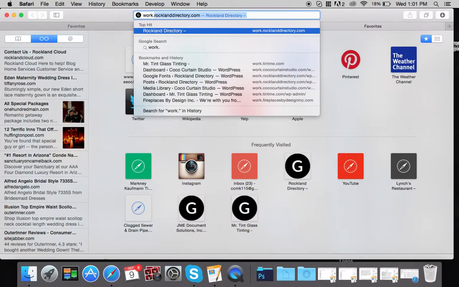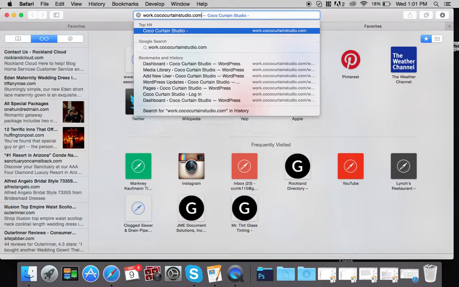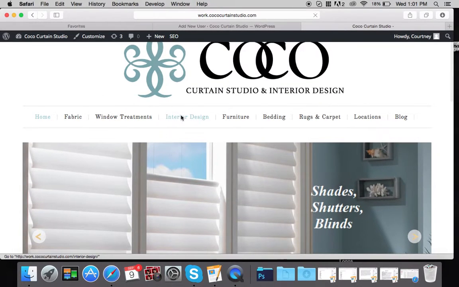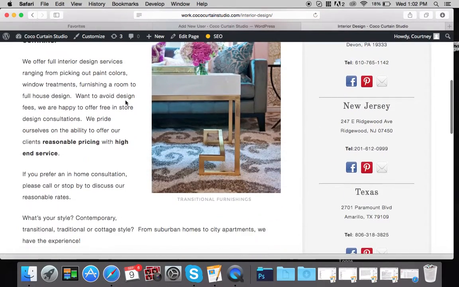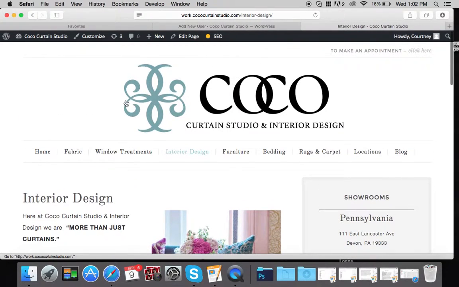So if you go here to work.cococurtainstudio.com, this is the front end of the website. You'll see, for example, if I go to interior design, this is a page. And most of the time you're going to work with the pages. A lot of people want to manipulate or add photos, add events. Occasionally on the home page, you will work with posts.